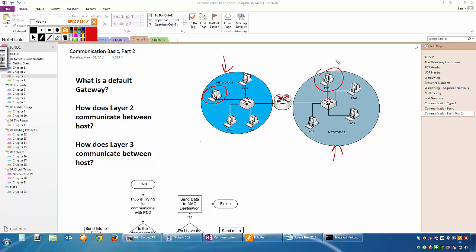So PC1, if he's trying to communicate with someone on the same network, like on PC3, he's going to go through the steps that I said. He's going to build the layer 3, he's going to build the layer 2, and in order to get the destination MAC of the layer 2 portion, he's going to look in the ARP table. He's going to do this if they're on the same network.